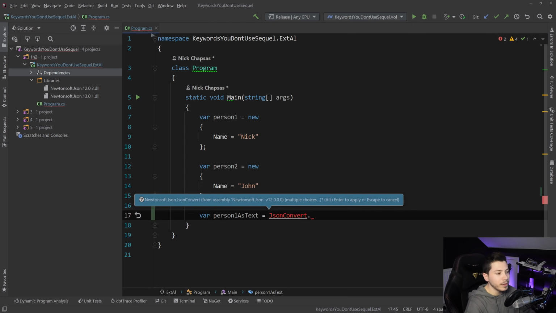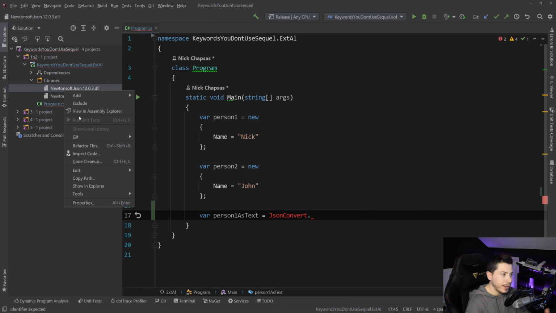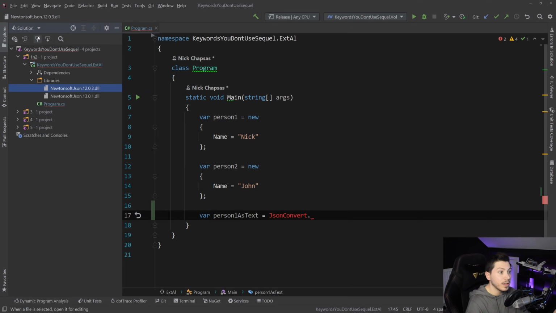Oh, I need to import it. Let's try to import this. Oh, nothing happened. Why is nothing happening? Well, nothing is happening because I'm using the same fully qualified name in 2 packages, both this and this on a namespace level. If I go to the assembly viewer, both are Newtonsoft.Json. The only thing that changes is the version.